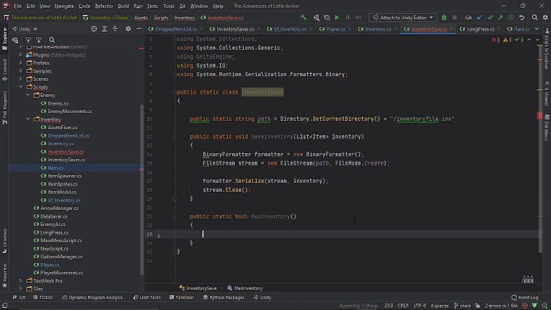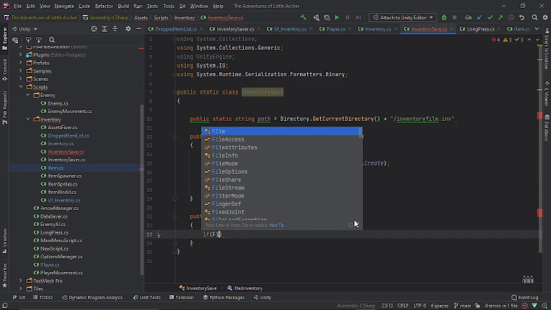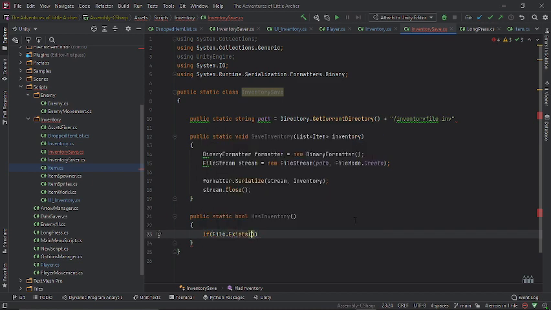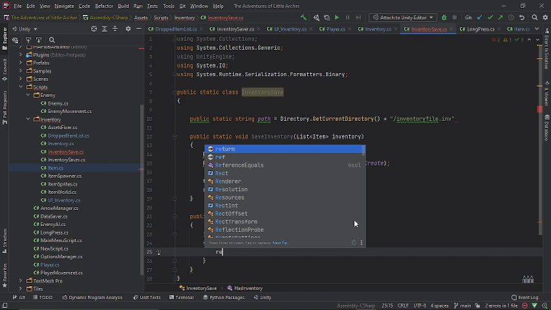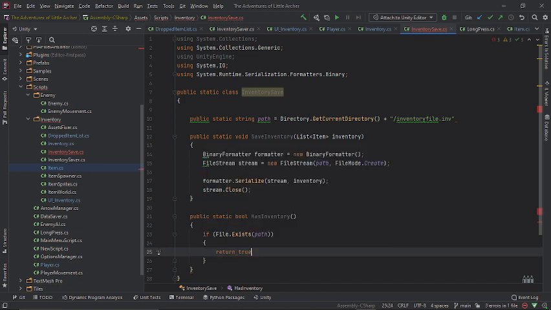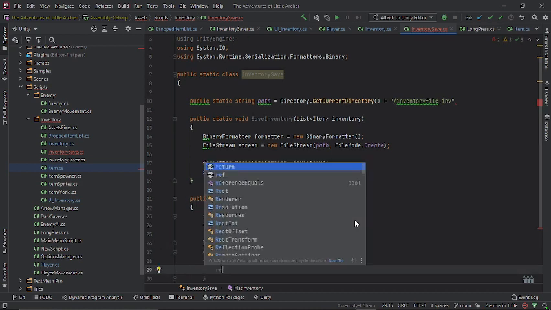So if File.Exists(path), that will take the path so the file can check if it exists or not, and we can just return true. And else, if it doesn't exist, then we just return false.